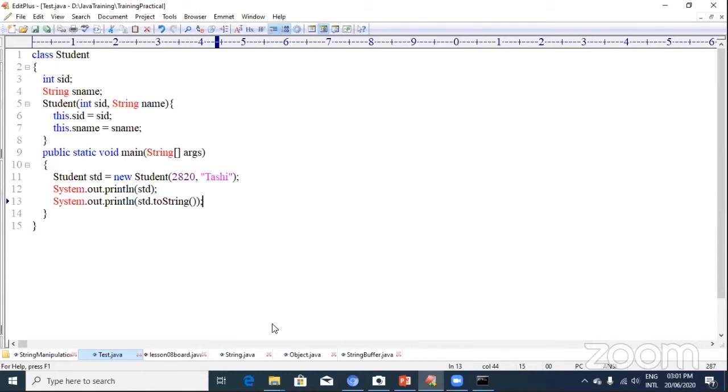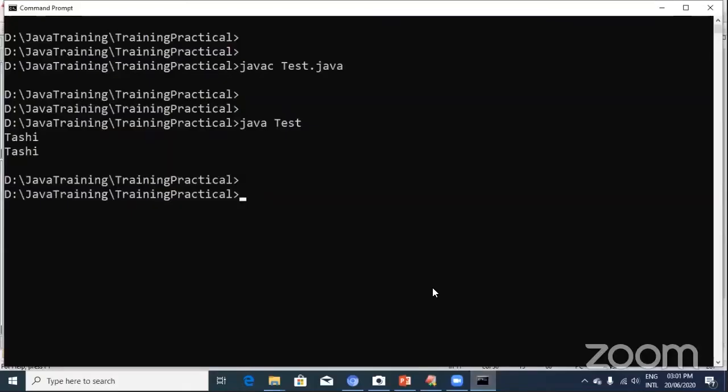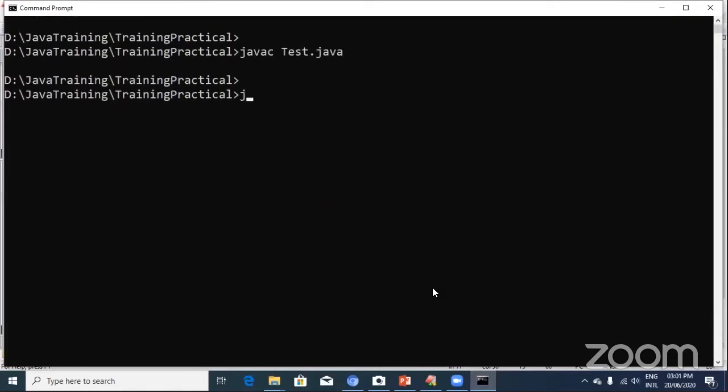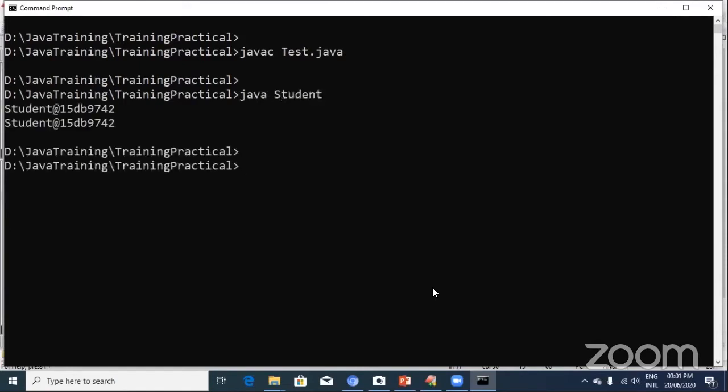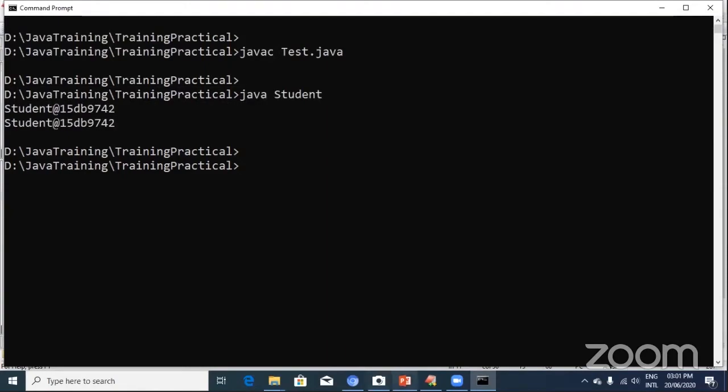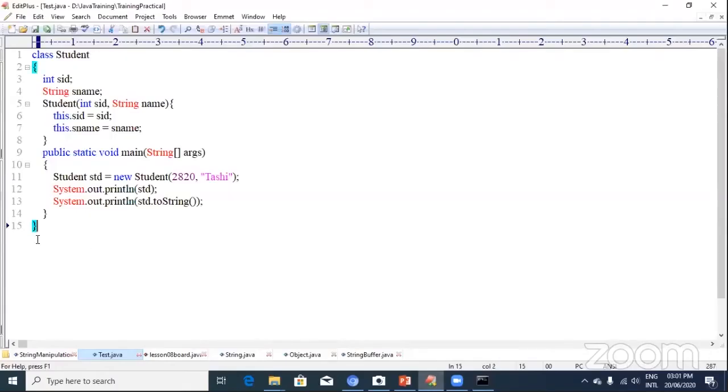So let's try to compile this here. javac, we have the file Test.java. Now we have Java and the class name Student. So see here, we have a different output. So just copy this, and we want to analyze this output.